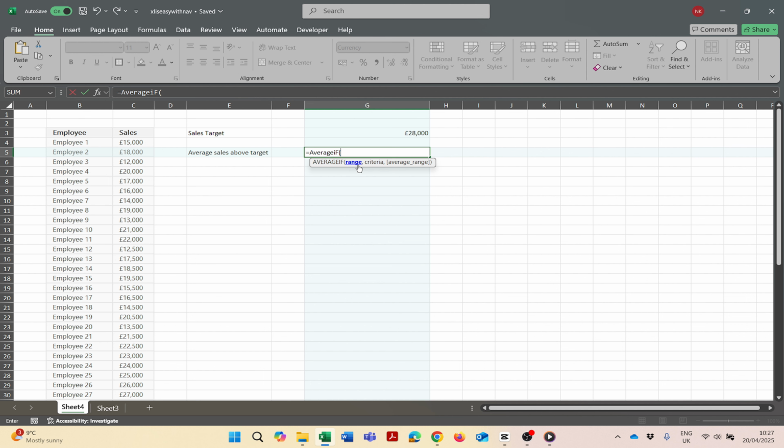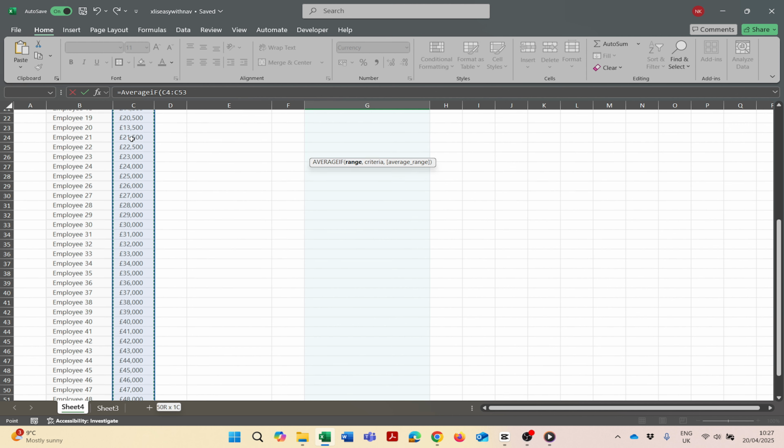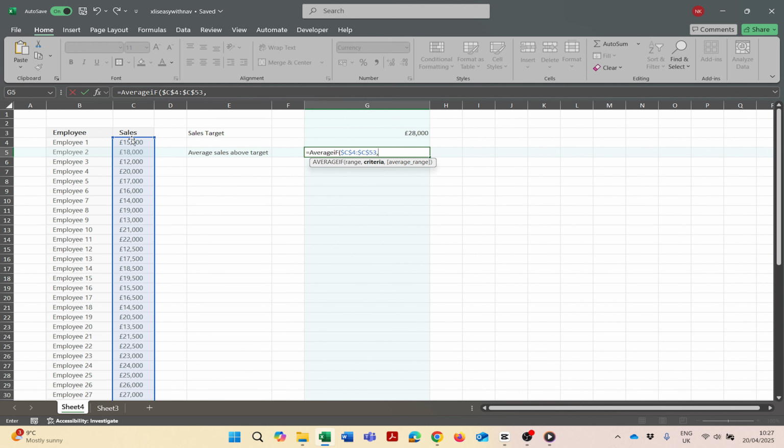Select the range of cells you want to apply the criteria to, type comma, and then define the criteria. Since we are trying to find the average sales above 28,000, our criteria will be greater than 28,000. However, we don't need to type 28,000, as we have created a cell with the target sale number, i.e., cell G3. So we can simply put greater than G3 in our criteria.